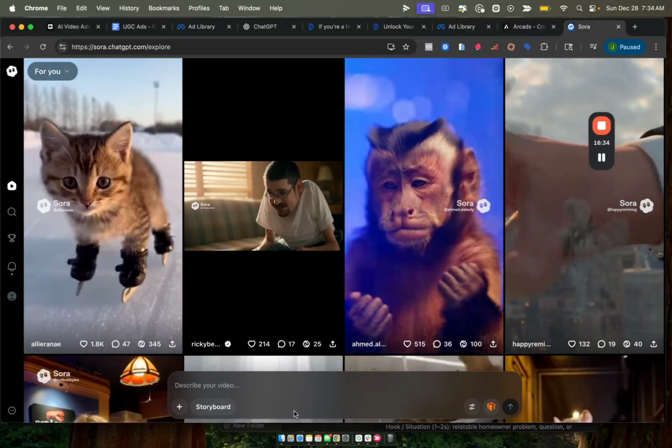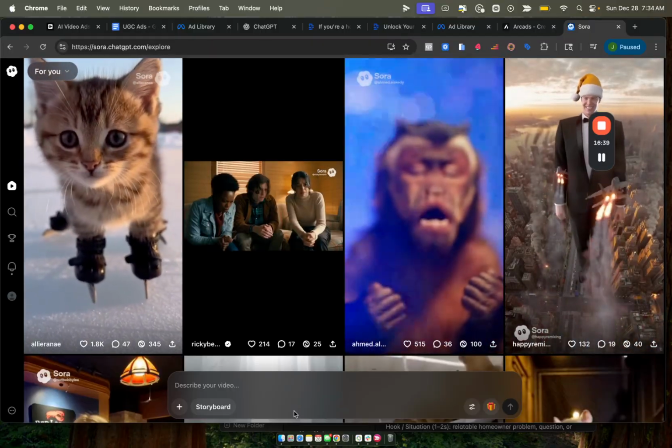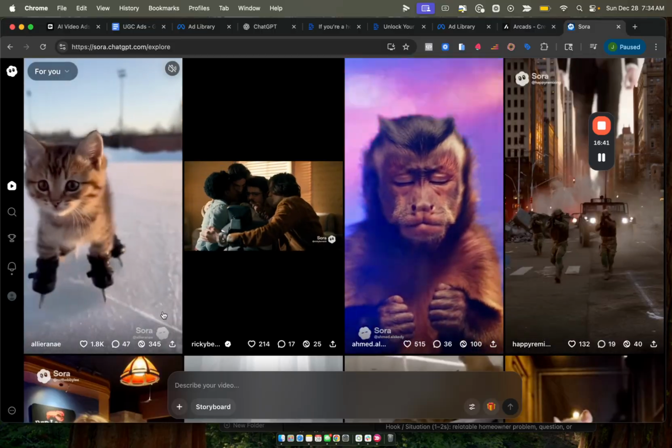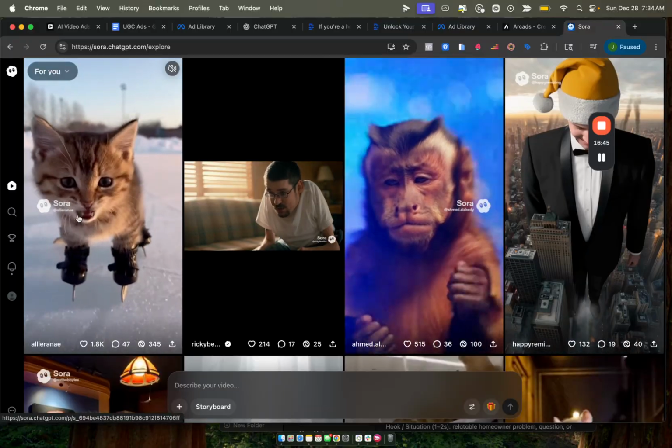The problem with it is, I've already been talking for too long. The problem with it is every video that you generate with Sora and then download has a watermark. You'll see it here.